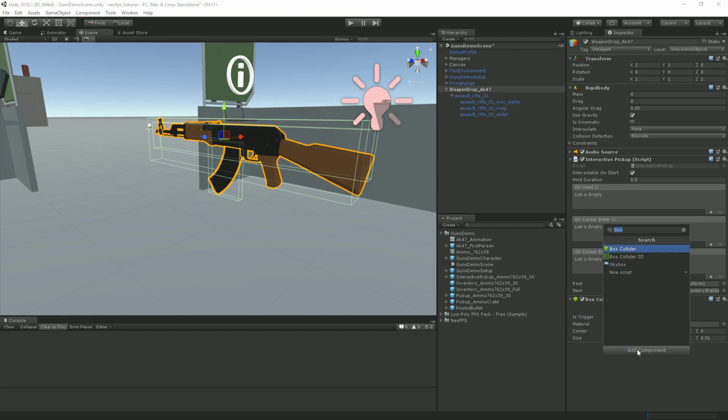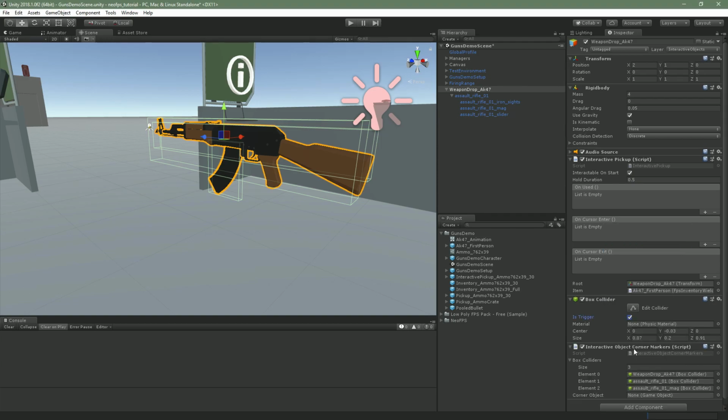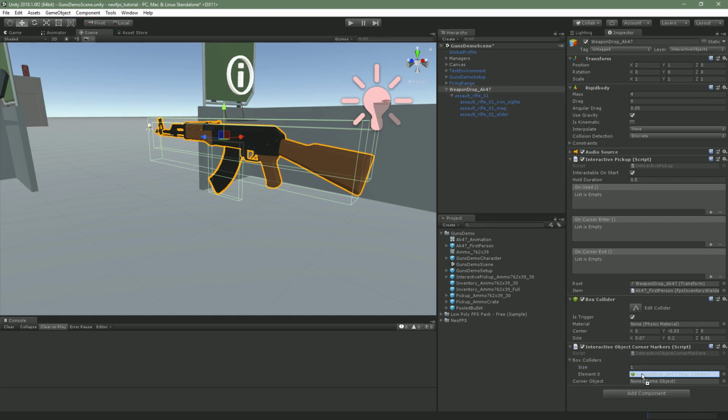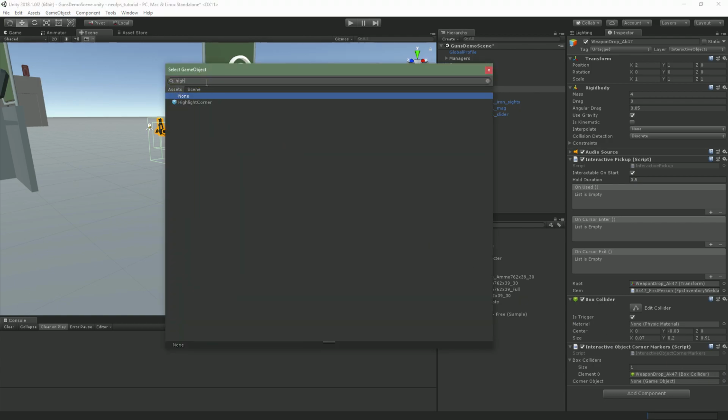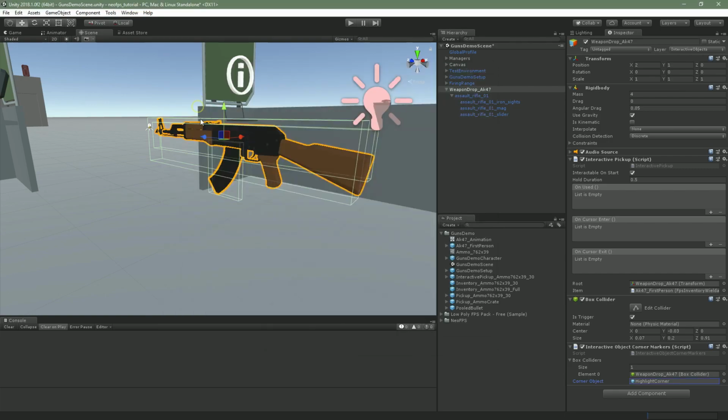Now, just like the crate, we want to add some corner markers. But in this case, it's picked up all the box colliders in the hierarchy. We need to make sure that it's only the trigger that we just added. Corner object we'll set to the highlight corners like before. And that's the pickup sorted.